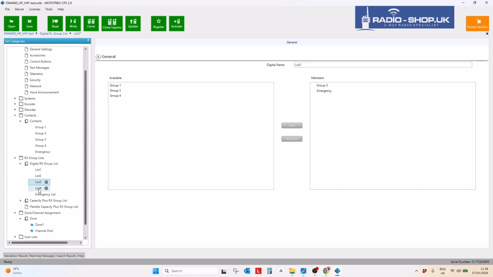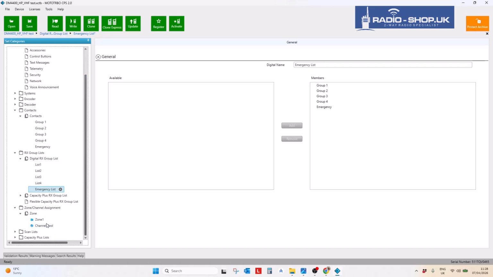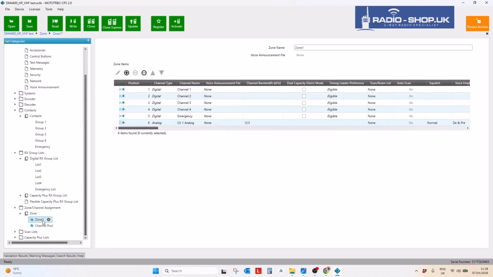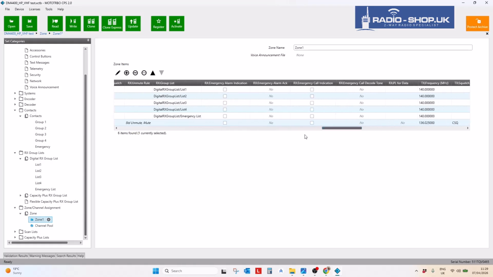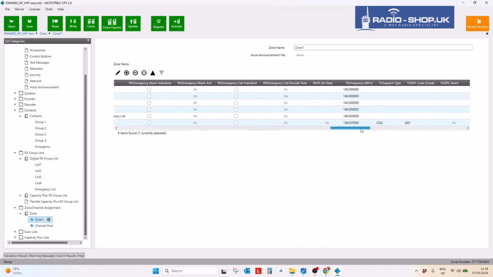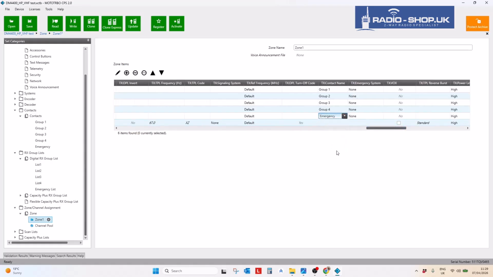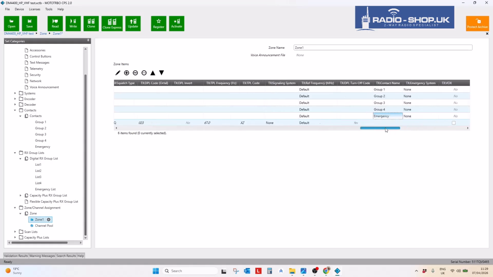See it? Now sat there. Yeah, that's it there. Now we'll go back to your channels again, and we'll scroll across. Emergency list, that's all in order. Group 4 emergency. Right, so that's it all set up.